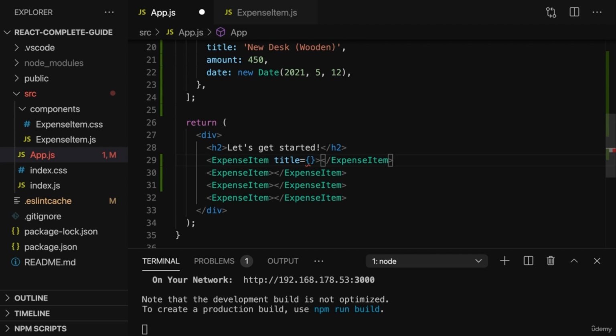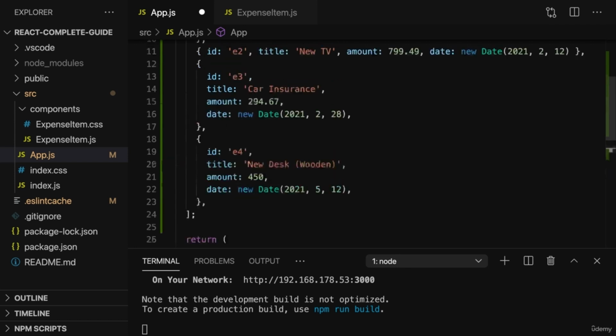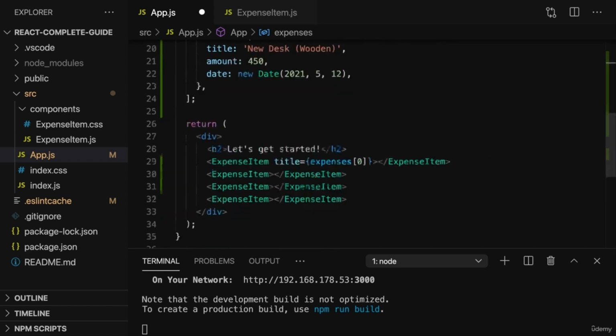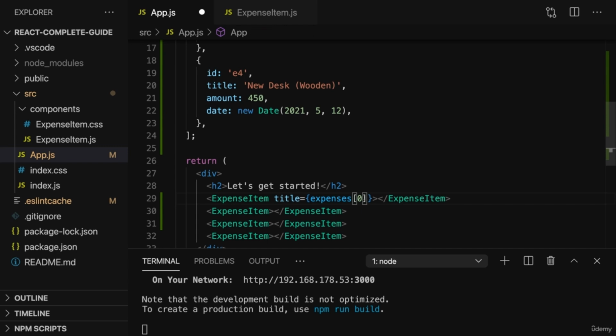We can not just use this between opening and closing tags of elements, we can also use it for assigning values to attributes. And here I can then access expenses, which is this array. There, the first item with index 0. And there, this first item, like all items, is an object which has a title property, for example. So we can access dot title here. And now this title is being passed to this expense item.